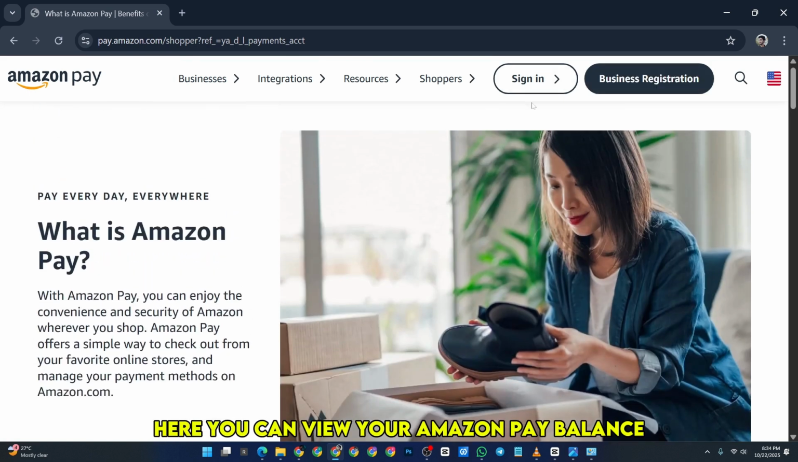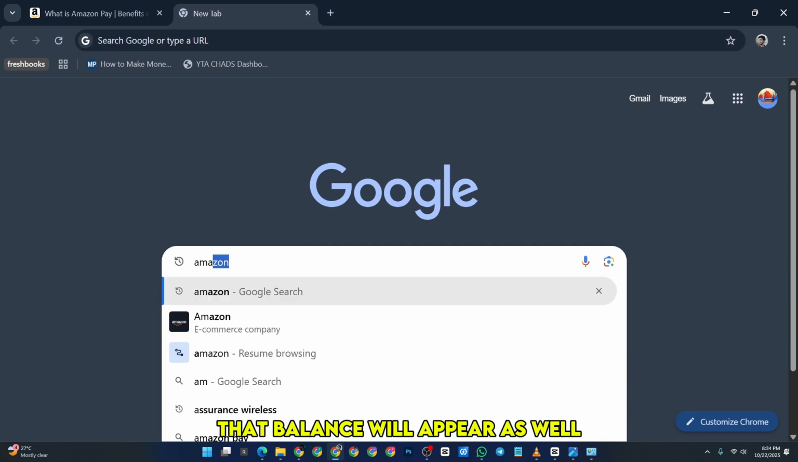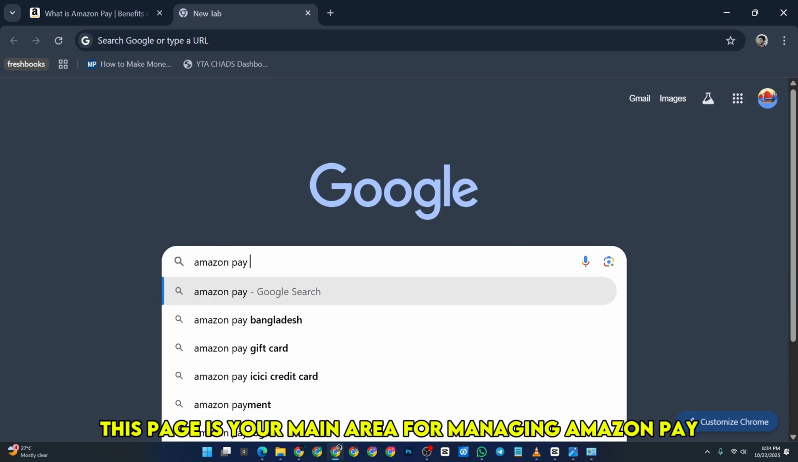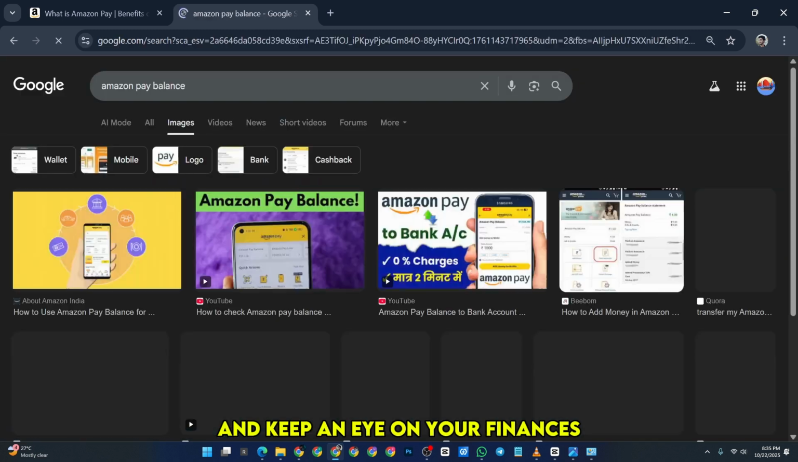Here you can view your Amazon Pay balance, and if you use Amazon Pay Later, that balance will appear as well. This page is your main area for managing Amazon Pay. You can check your balances, view recent transactions, and keep an eye on your finances.